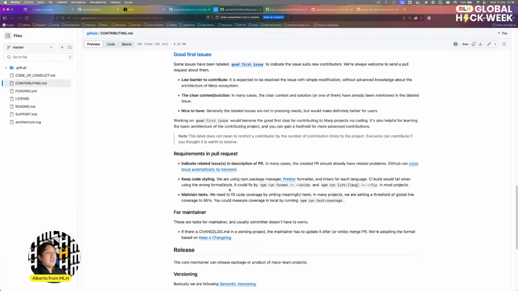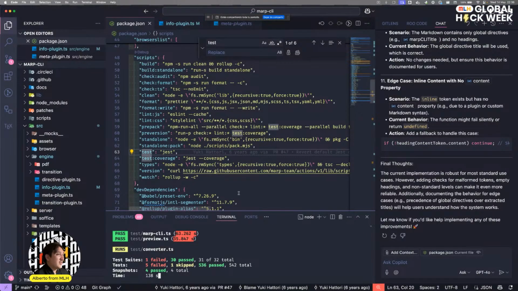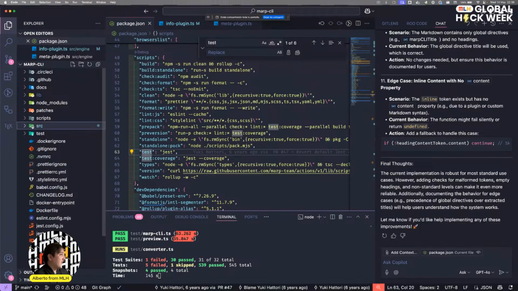Requirement in the pull request, indicate related issues in the description of the pull request. In many cases, the created pull requests really have related problems. Maintainer tests: we need to fill code coverage by writing meaningful tests in many projects. We are setting a threshold of global line coverage of 95%. You can measure your coverage by running npm run test:coverage. Okay, we are going to wait until this is done.